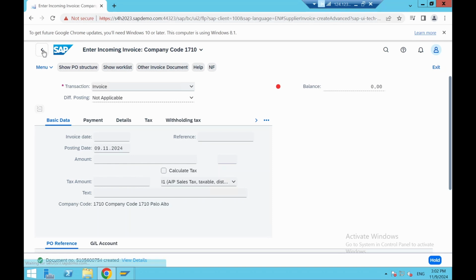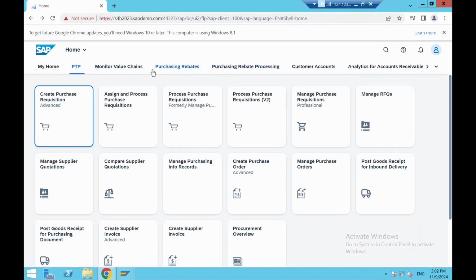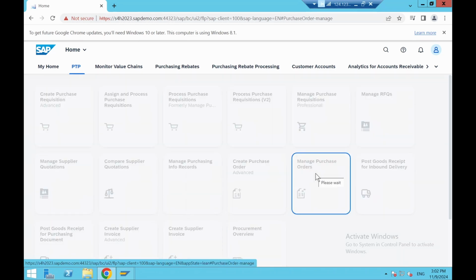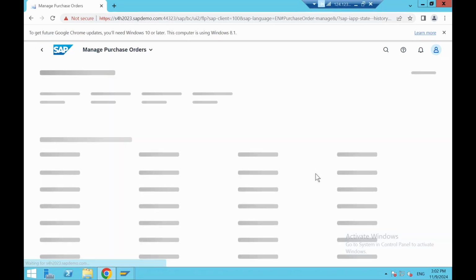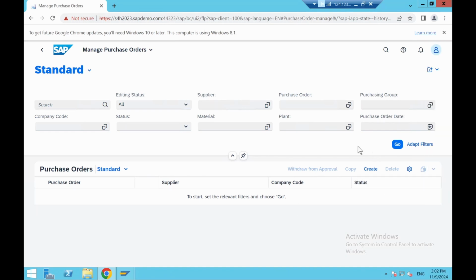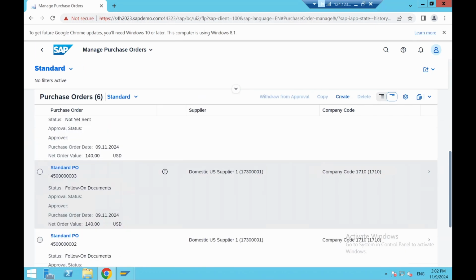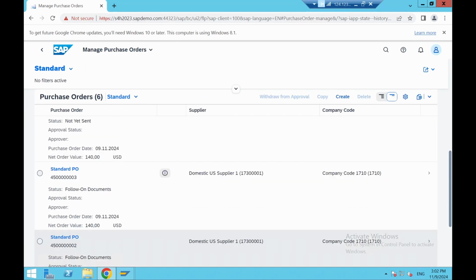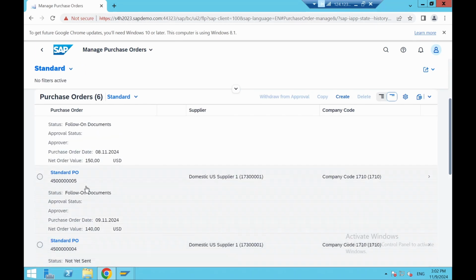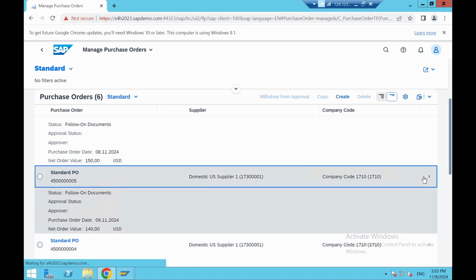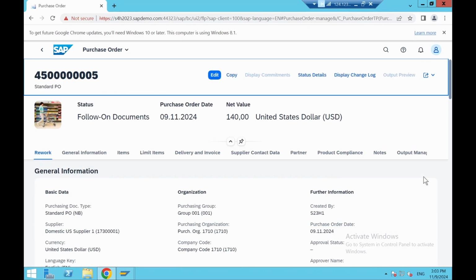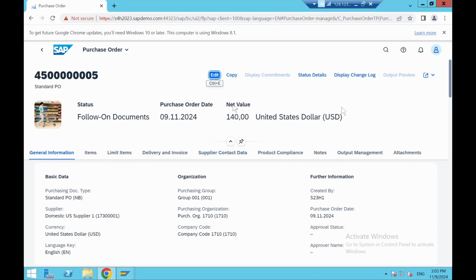Let me go to purchase order once, manage purchase orders. This is PTP, and these are requisitions, manage purchase orders. I'm going there. Let's see the history. All zeros 5. Now you have the purchase order here. Let's go to the details.